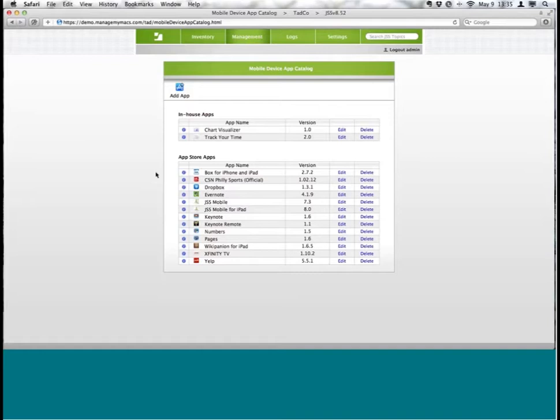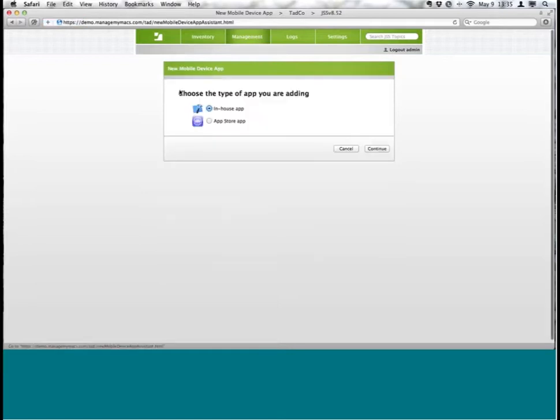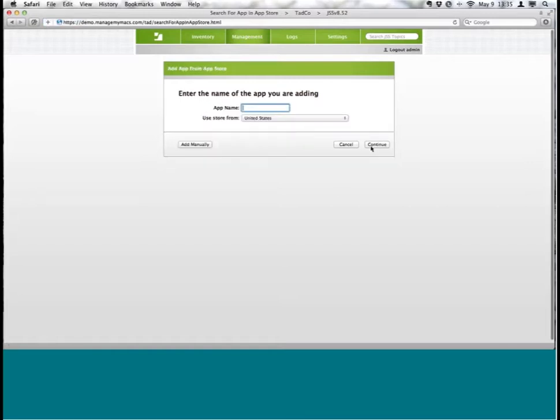But of course, we know that not all of us are iOS developers, myself included, and there are a tremendous number of really excellent apps available through the iTunes App Store. So that's going to be a big part of what we're deploying as well. So I'm just going to take that as an example and go out here and look for an app from the App Store. So I'll select App Store app, and I'm going to hit continue.